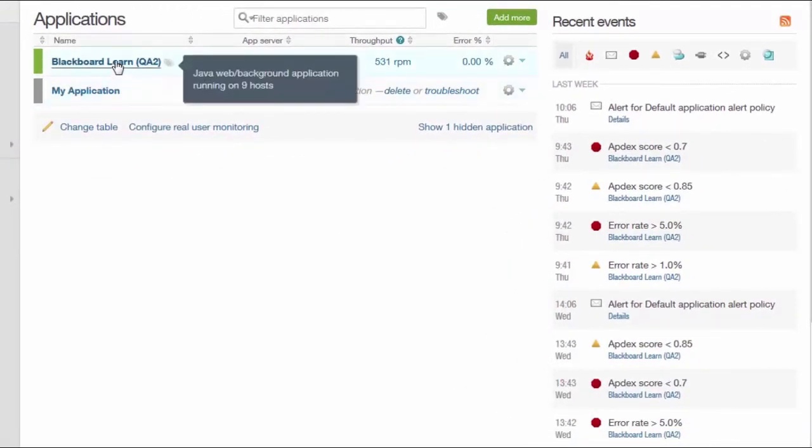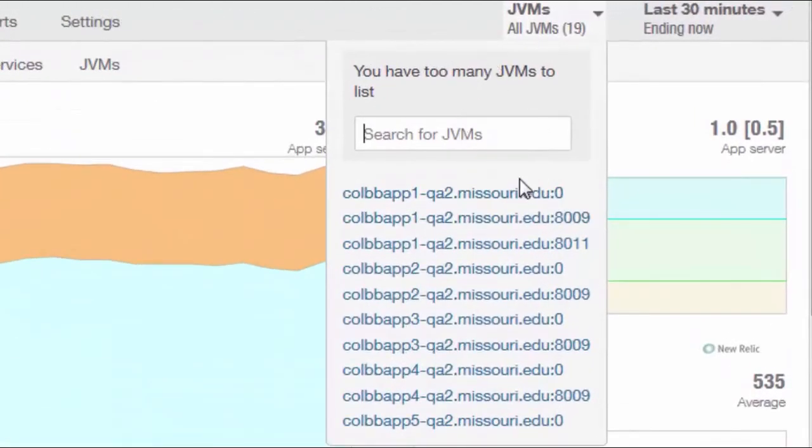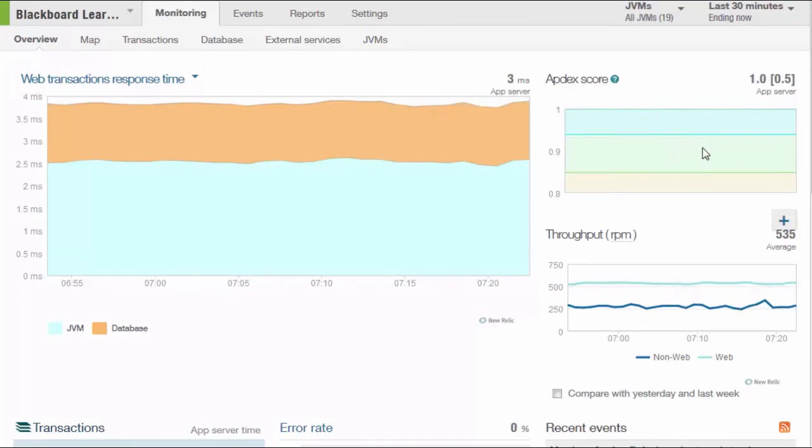So let me go in a little bit. You click here and you can see that all 9 of my servers are running. I actually have multiple JVMs here, so you can see I have a lot of them, and that it's monitoring Java within the OS. Here, ColbyBApp1 is not only running Tomcat for the application, but also runs collaboration tools. So you can see 8011, 8009 is running here. Here, 2, 3, 4, all of these are running in that manner. Here we can take a look at the Apdex score.